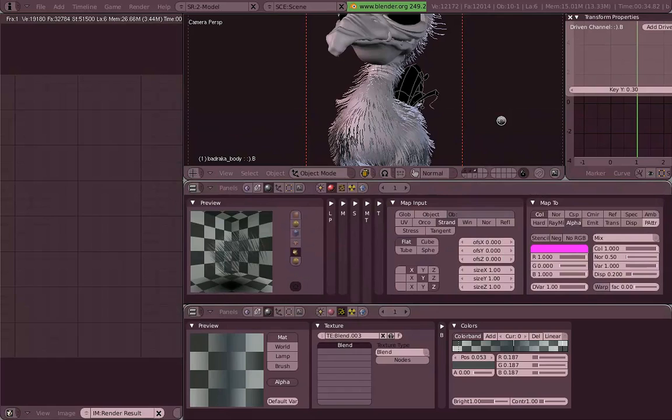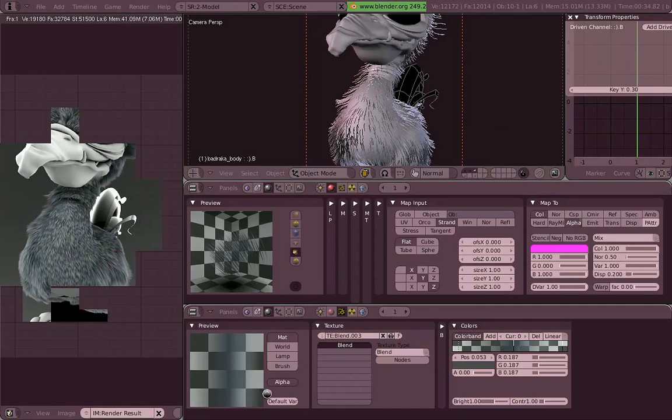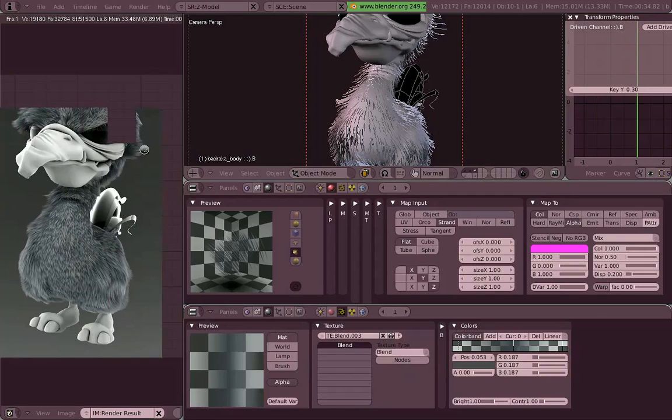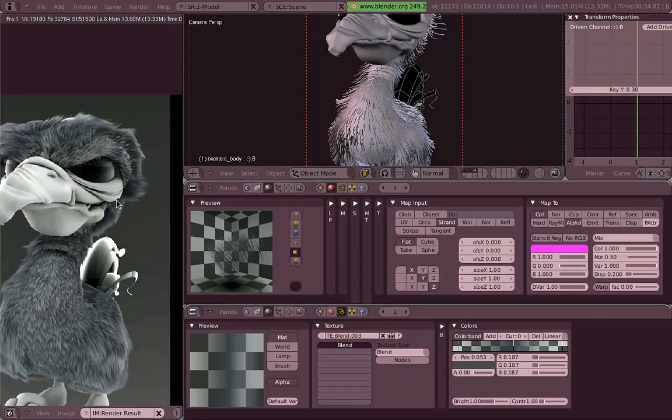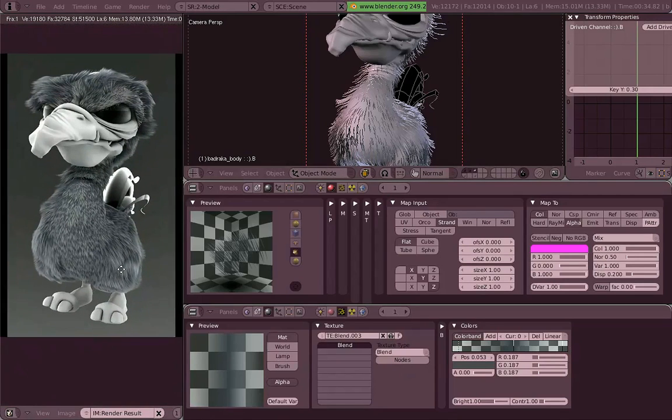But let's render, let's see how it looks. There you can see that the particles have some nice color on the edges, which is the color we added there to the alpha point on the tip. It's a nice effect. I like it.